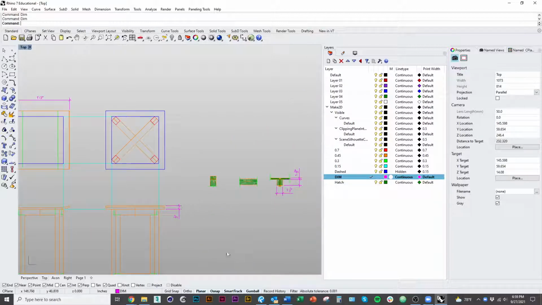Yeah. Okay. So that's line weights and dimensions. In the next video, I'm going to show you how to do the layouts, labels, and annotations.